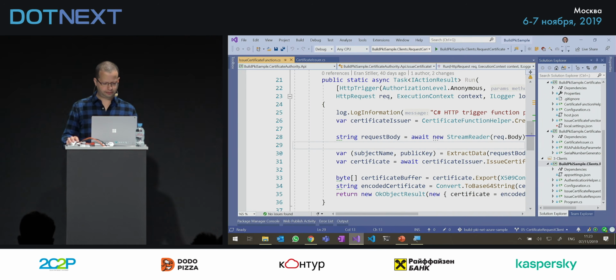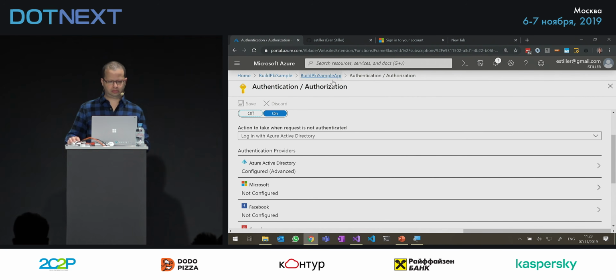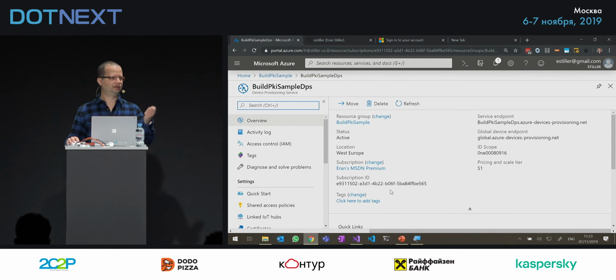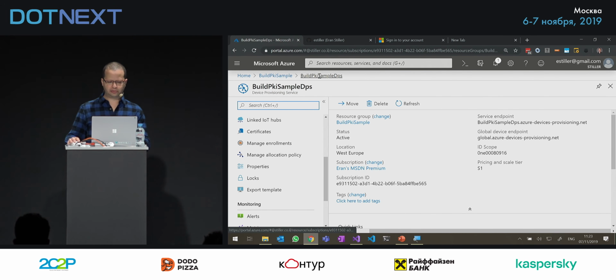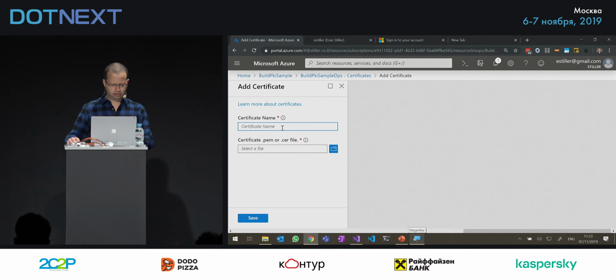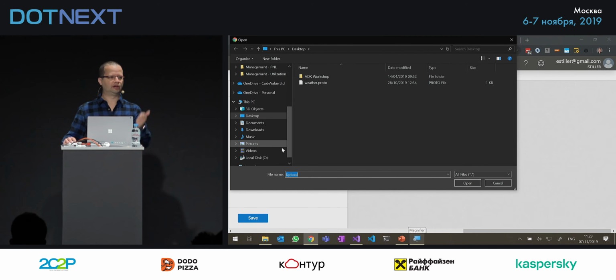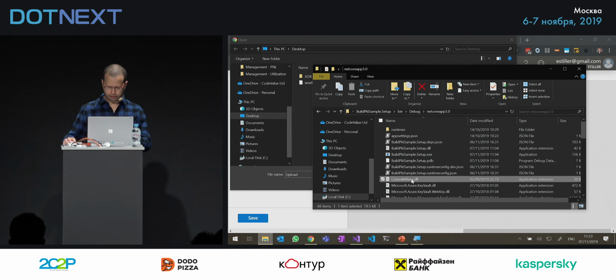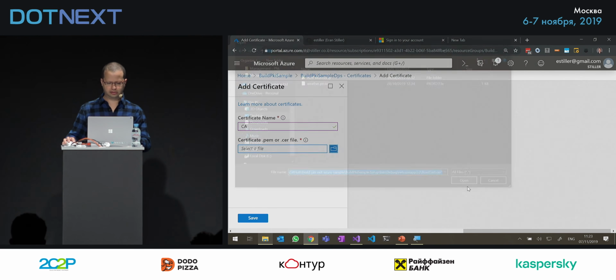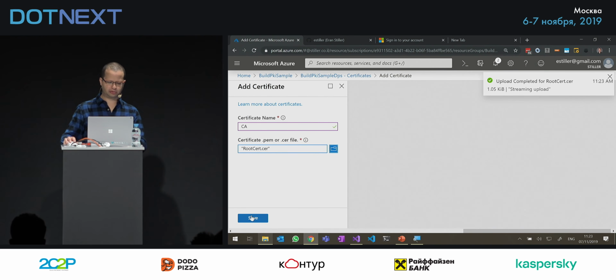So what I can do is, I can go to our resource group. I can go to the device provisioning service, and I want to configure it to recognize the certificate authority we just created, and thus trust the devices for which we issue the certificates. So we go to the device provisioning service, go to certificates. We're going to add a new certificate. Let's call it CA. We need to upload it. Now remember when we stored the public part of the root certificate in a file? This is the reason, because we need to use it now. So we're going to upload the public part of our certificate to the device provisioning service.